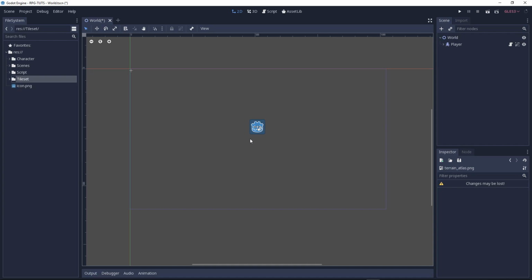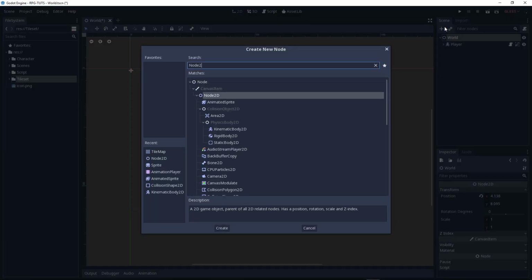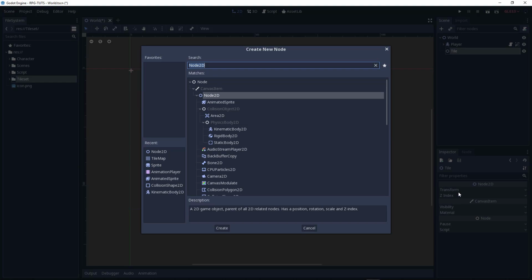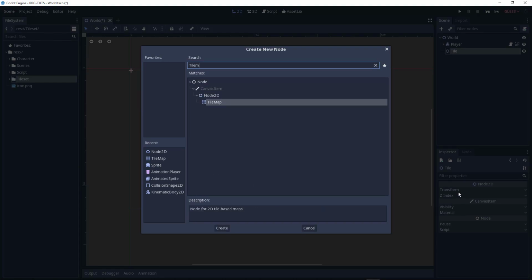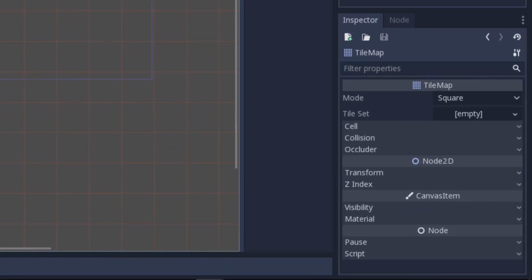Okay, so let's get started. First of all, you need to create a node. You'll write Node2D here, and we'll rename this node to Tile, and we'll now add a TileMap node. Now, what is this TileMap node? The TileMap node will create a tile map for you, just as simple as that.